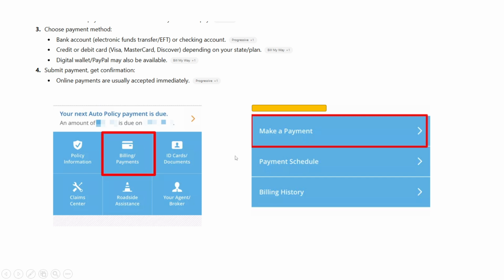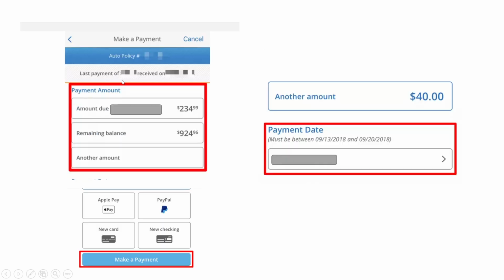Now click on the How to Pay Online section. Before you proceed, it's a good idea to have your policy number available along with your preferred payment method, such as a debit card, credit card, or bank account. Take a moment to make sure you have a stable internet connection and that you're in a private setting, especially if you'll be entering payment details.